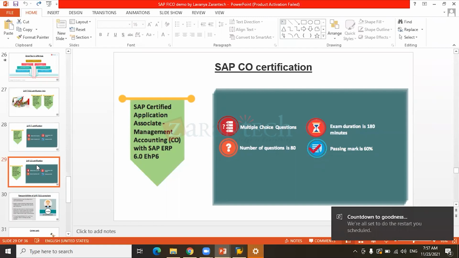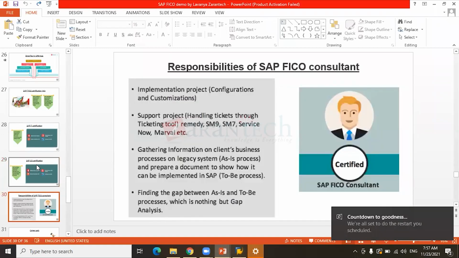Global certification is a certificate given to you by SAP AG company. I'm talking about that SAP AG given global certification. Okay, so all the information we will be giving.